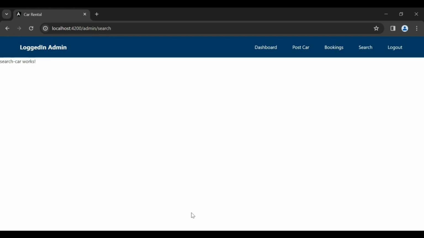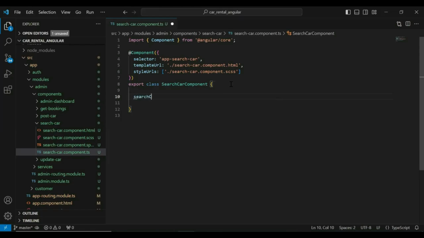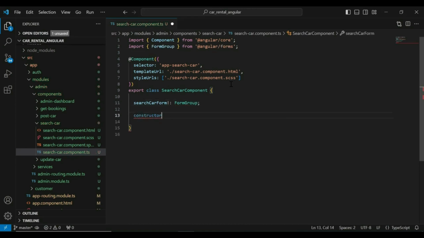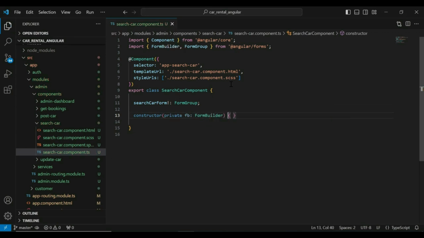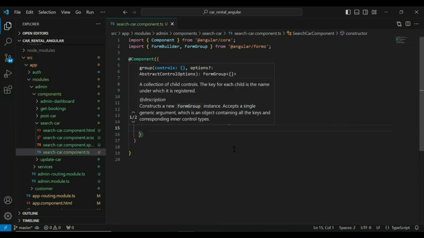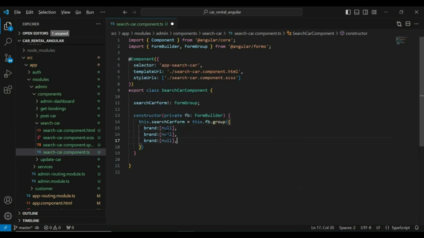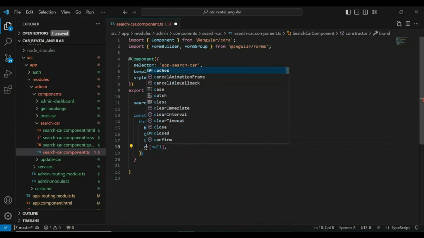Let's go to our search car component.ts, and here I'm going to write the functionality to create the reactive form of search car. I'm going to initialize a variable, that is searchCarForm, and it will be a FormGroup. Let me add the constructor, and here I'm going to inject FormBuilder. In the curly braces, I'm going to call this.searchCarForm = this.fb.group. In this block, I'm going to declare the inputs that we need to get from the HTML. The first one is brand, which is null by default. Second type, transmission, and the last one is color.